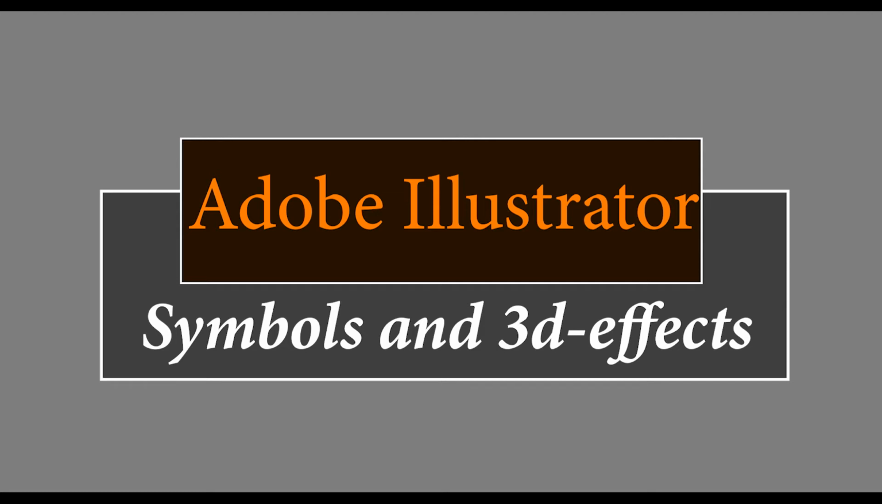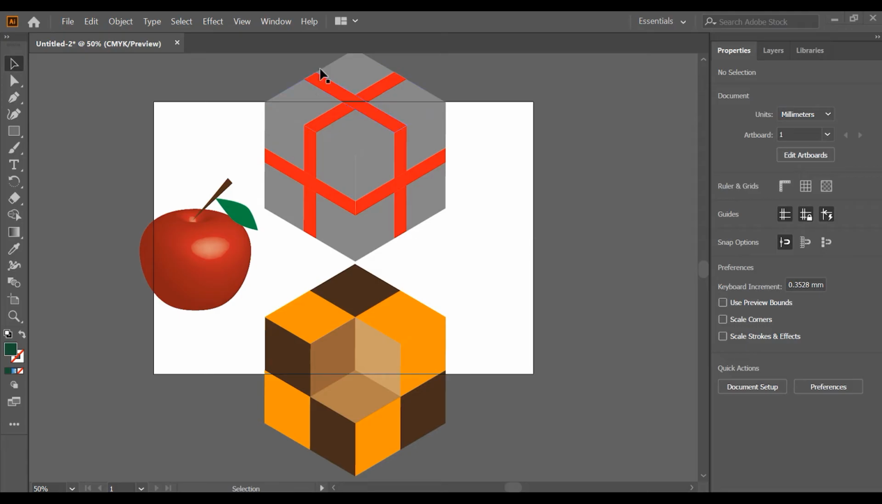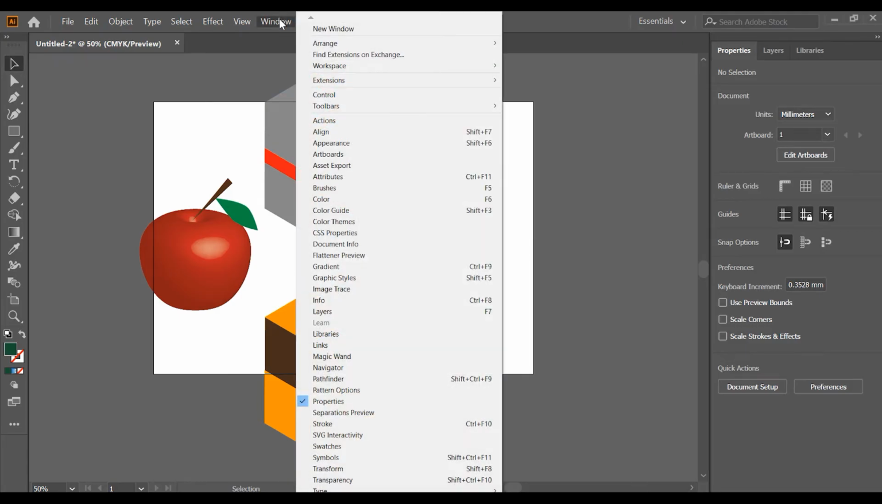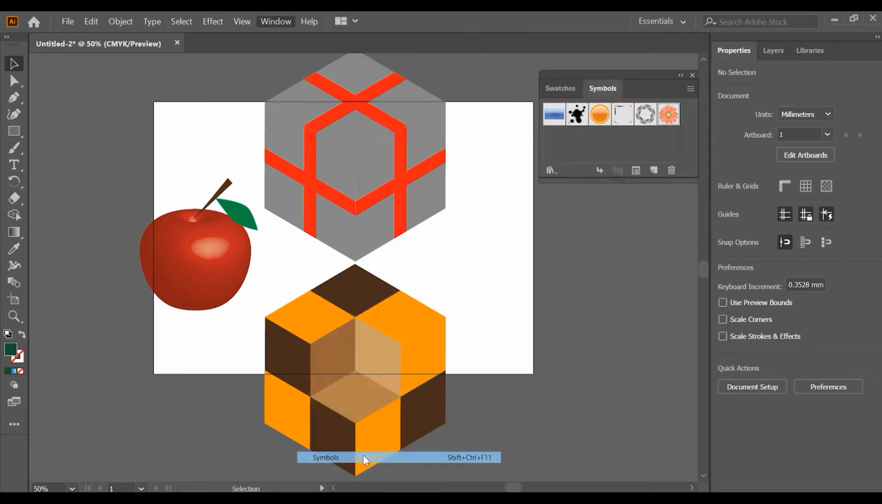Symbols and 3D effects are related to each other in terms of designing in Adobe Illustrator. So in this video, let us discuss the symbols and 3D effects. Symbol itself has a different panel. So let's go to Window and turn on the Symbols.